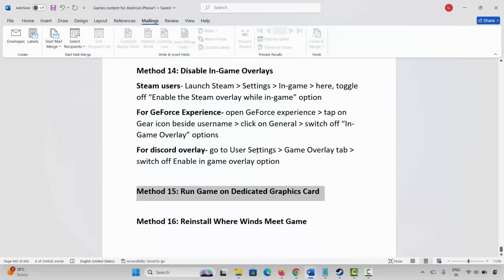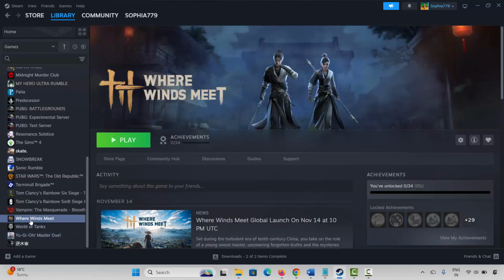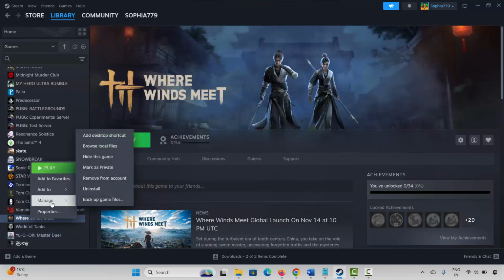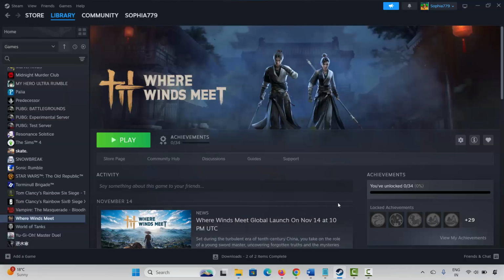If this doesn't resolve the issue, then the final solution is to reinstall Where Winds Meet game. For that, go to Steam, under library section select your game, right click on it, click on manage, now click on uninstall, and finally click on uninstall option. So this will remove the game from your PC. After that, restart your PC once, and then again launch Steam and reinstall Where Winds Meet game once again and click on play button to check if it's launching or not.